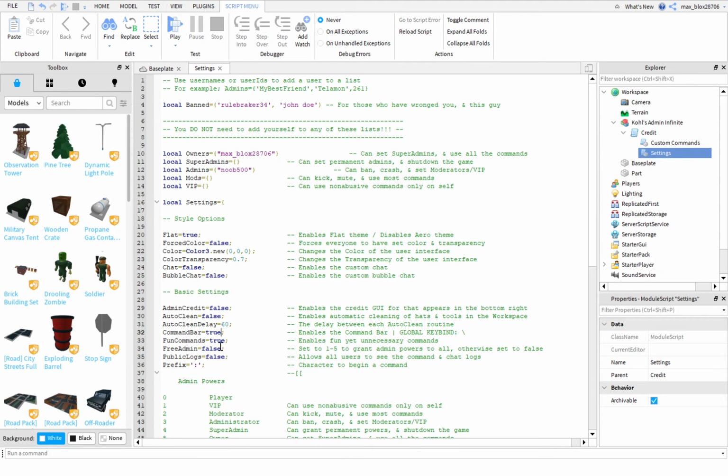Fun commands. Fun commands are commands sort of like fling or fire, but some other things like that. So commands that you can use for fun, for trolling.